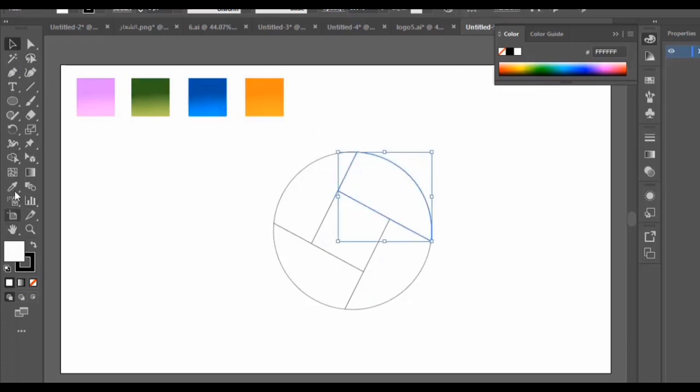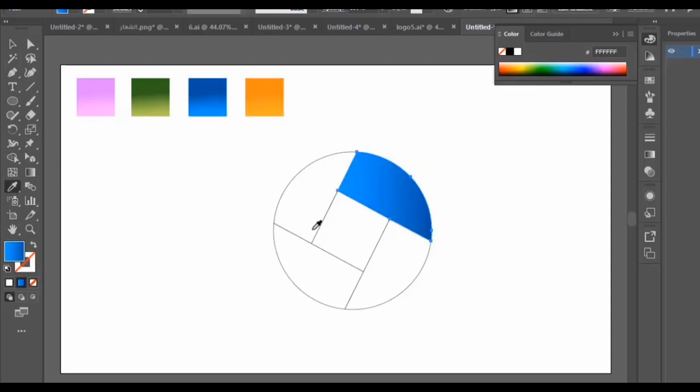Now we select this part and we use the eyedropper tool to paint it with this color. We select the gradient tool and we change the gradient angle like this. And we make it like this. Perfect.